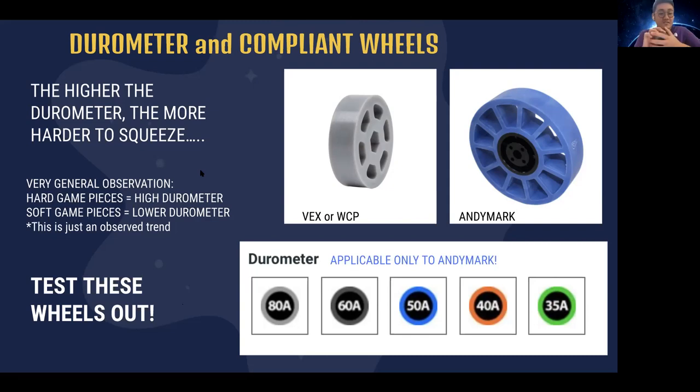And then soft game pieces equals high durometer. So if it's a soft game piece, and it's just an observation, we want a hard wheel. We want something that's tough. And with a hard game piece, we want something that's really soft and squishy. So this is just an observation. I'll fix this later, but keep this in mind. And then test these wheels out, obviously.